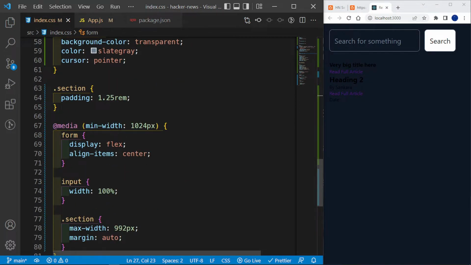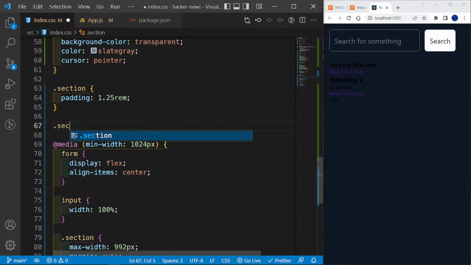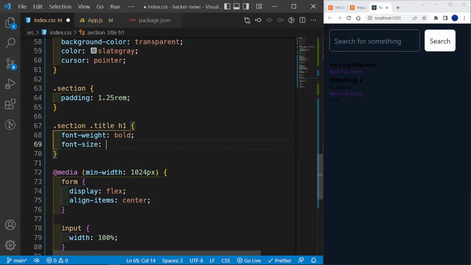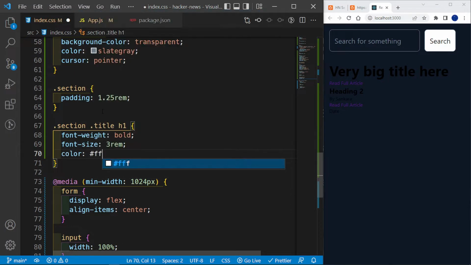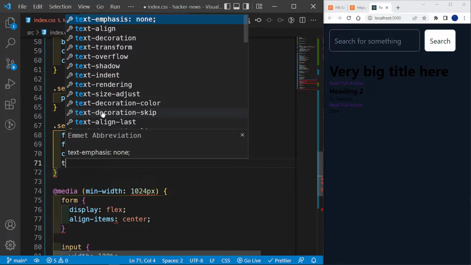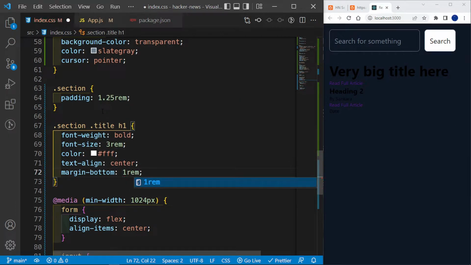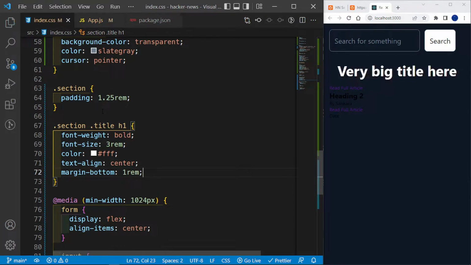And then let's go right inside here. Let me target this section. I want to target the article that has a class of title, and then I want to access the h1, and here I'm going to say font weight, set this to bold, font size, set this to 2 rem. How does this look? 2 rem is a bit too small for me, so let's say 3 rem. Then change the color to white. Let's say text align center. Let's say margin bottom 1 rem.